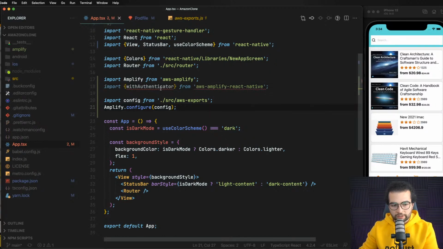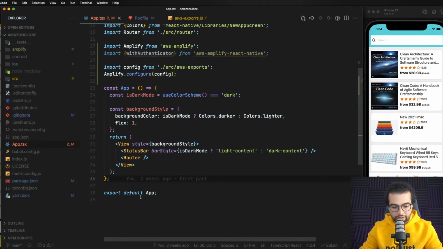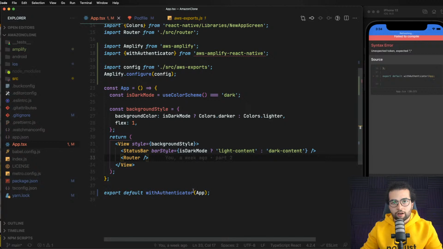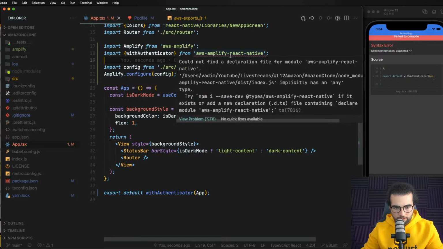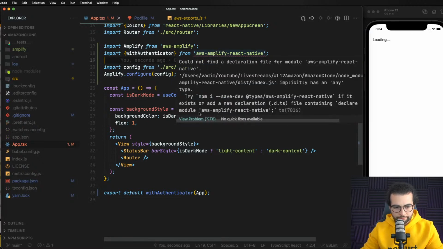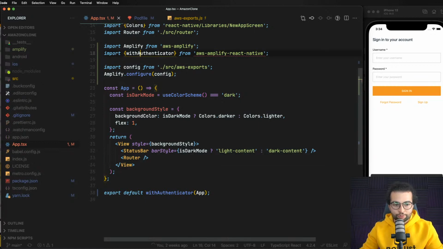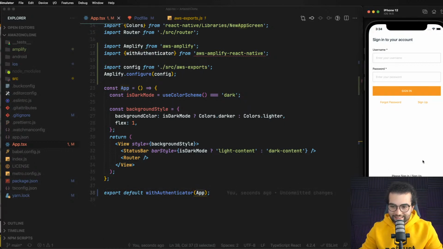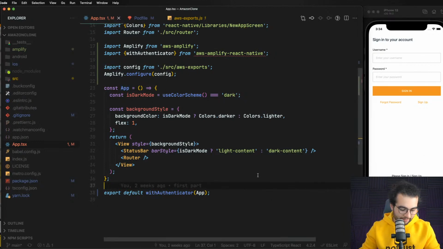So higher order component is basically like a function that you can wrap around some other components. So in this case, we're gonna wrap this withAuthenticator around our application. So all the flow will first go through the authenticator. Okay, no worries. Yeah, it will first go through the withAuthenticator, and then if the authenticator will allow, it will render the application.